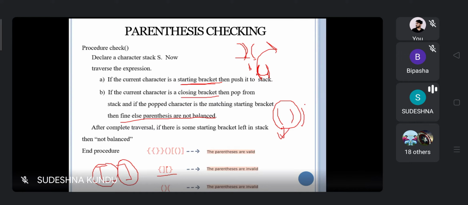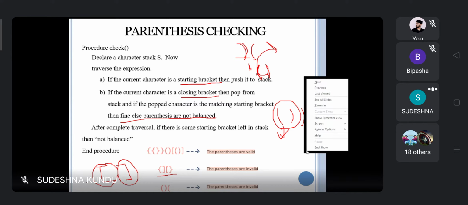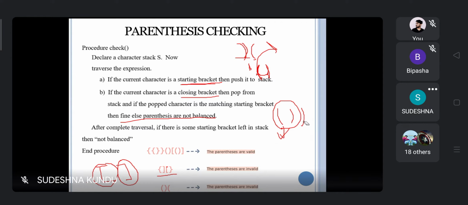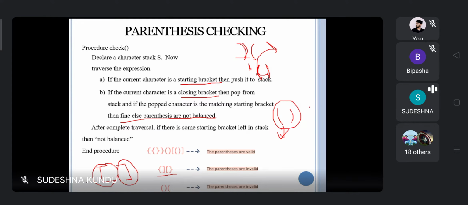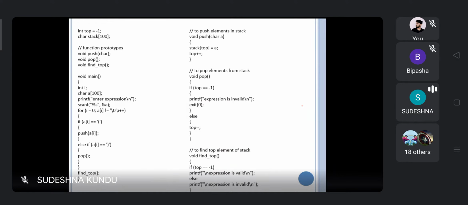But here you can see there is some other element. Suppose some opening bracket is still present at the top of the stack, then it is not a correct parenthesis. Then the parenthesis is not balanced. Fine. So we can go for a program.